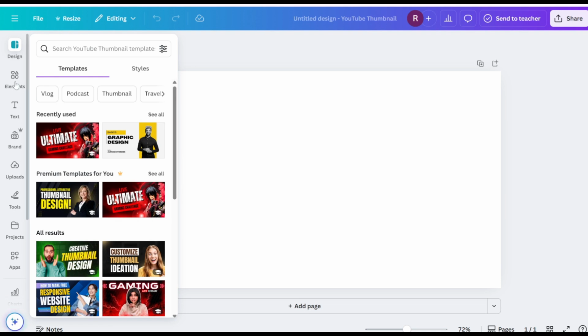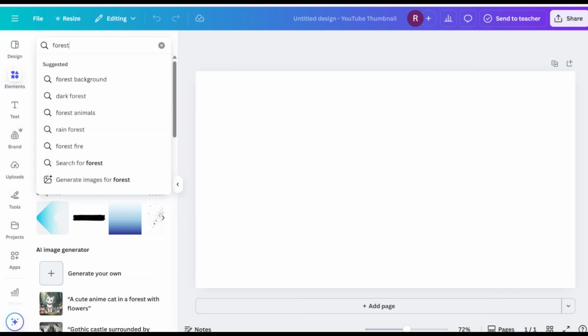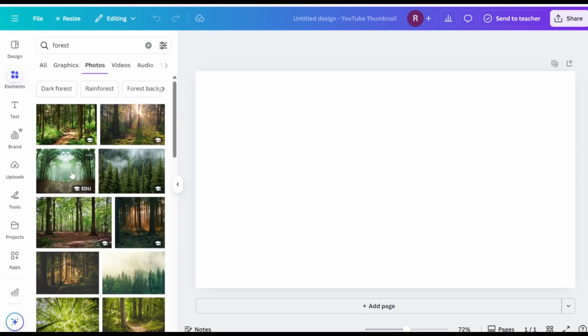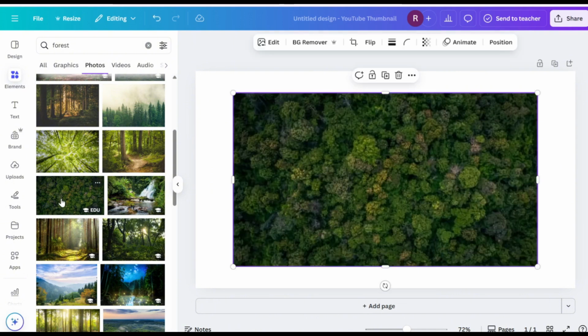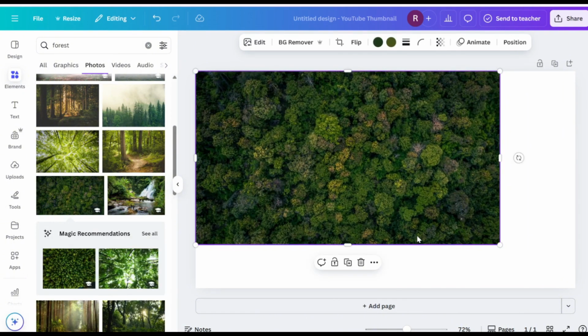Go to the Elements tab and search for keywords like forest. Select your preferred image and click to add it to the page. Right-click the image and choose Set Image as background.